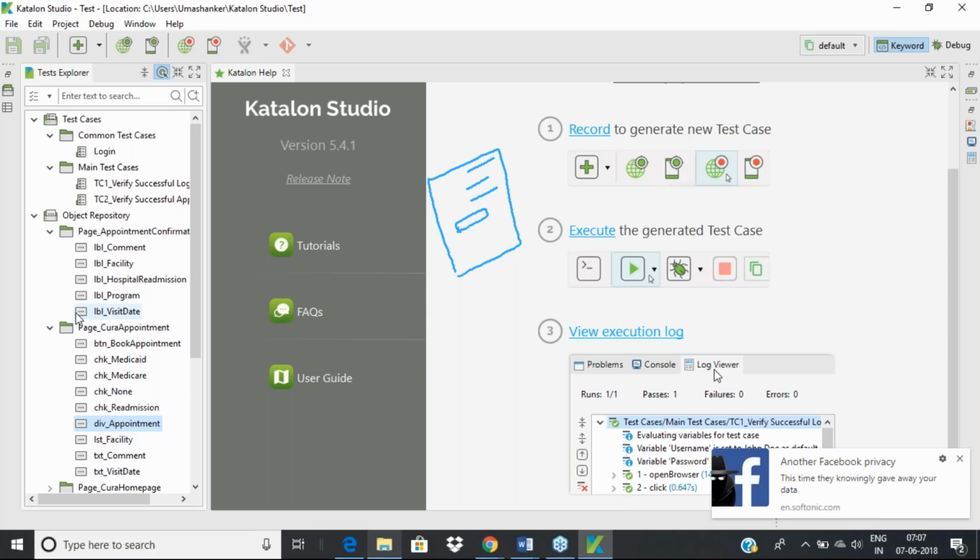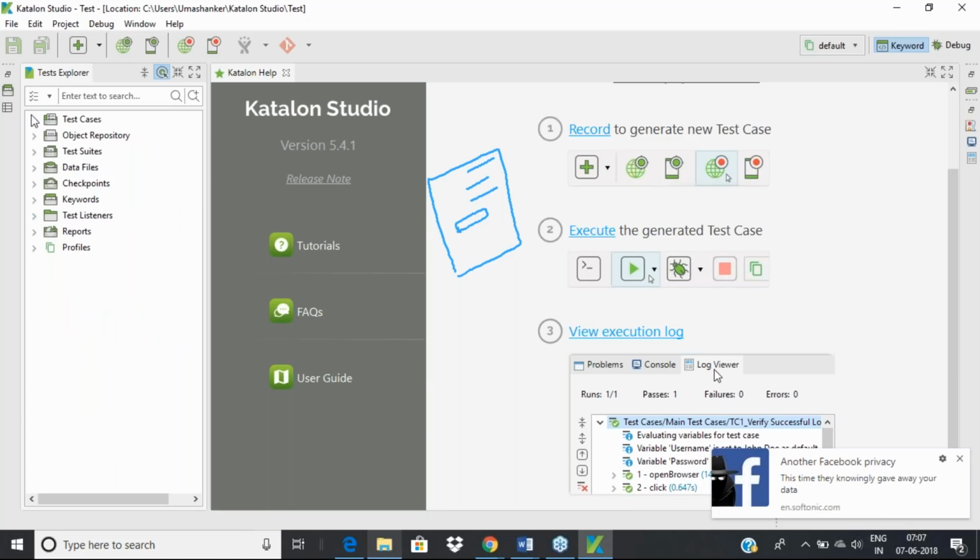So then you don't need to really search in my 500 objects that I have, where this visit date comes into picture. I'll straight away go to the appointment confirmation page, and I'll straight away go to this visit date, and then I'll change this information. So that's the advantage that we have seen in the page object model.